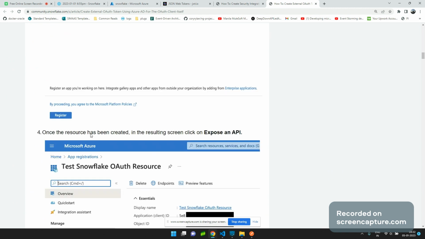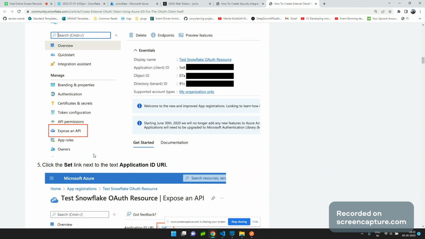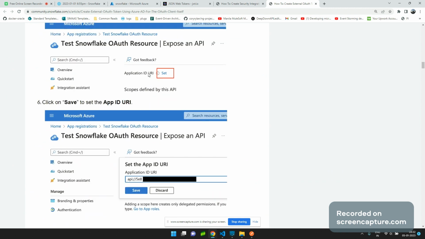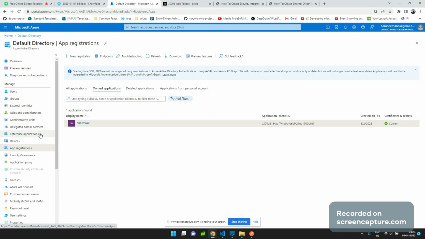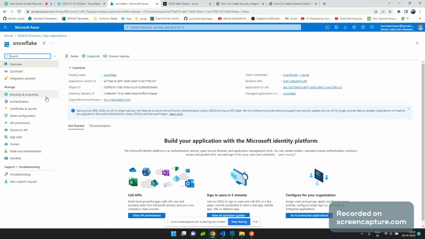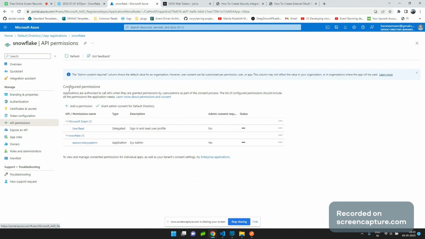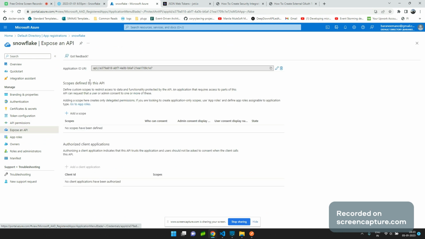Once you have this, you can add an application ID URI to it. This URL has given us steps to create two applications, but I have done it in a single application. The first initial thing is to go to application registration, click on new registration, and name it Snowflake. I've created that one. Then go to API permissions. Sorry, before that, you need to go here and set this application ID URI. It creates this random value itself.